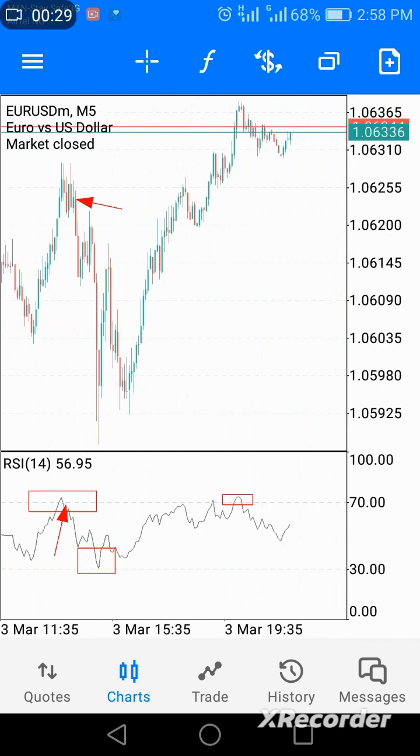Should you want to add confluence to it, I would say you use chart pattern formation.